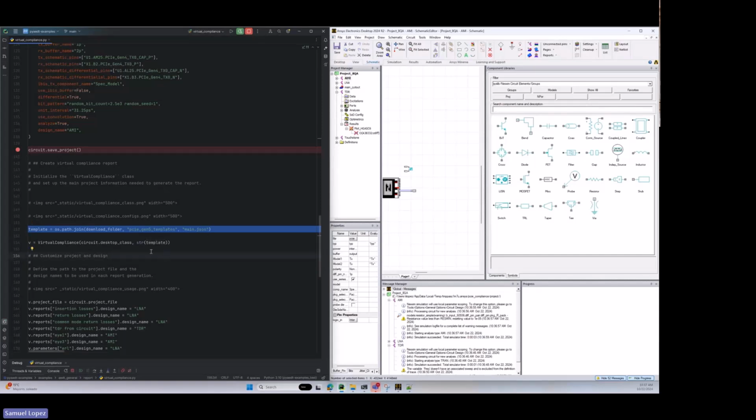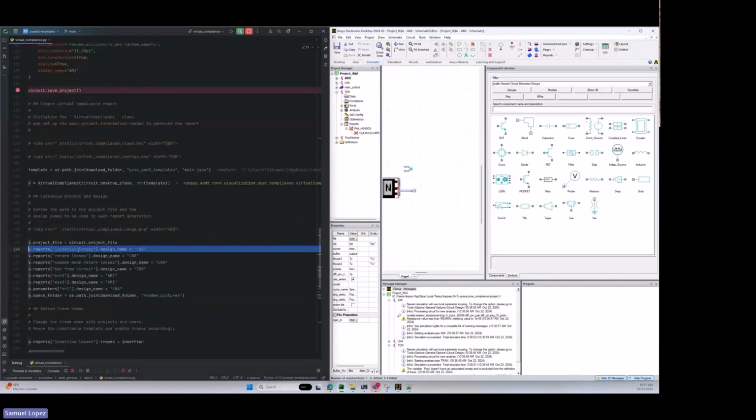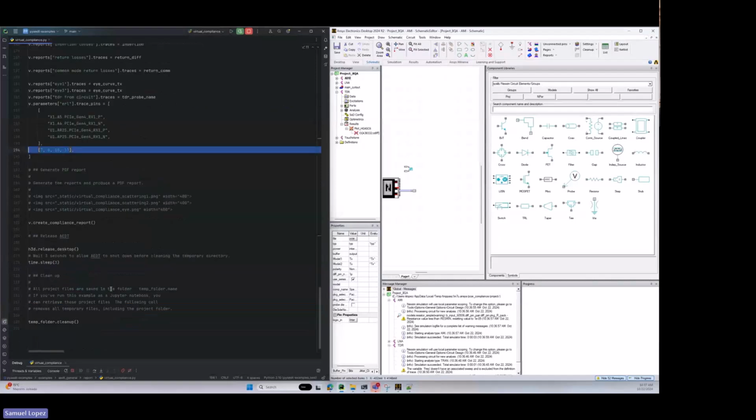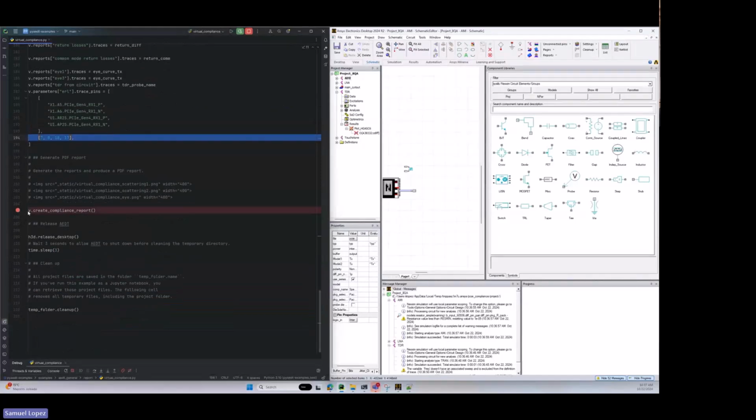Once I have it, I will load the virtual compliance. As I said, we initialize the virtual compliance class, and then I'm modifying the defaults. Like, okay, for the insertion losses, I'm asking the virtual compliance to look at the LNA circuit design, this one. For the TDR design, so far, so we can go ahead. And finally, we will create the virtual compliance.